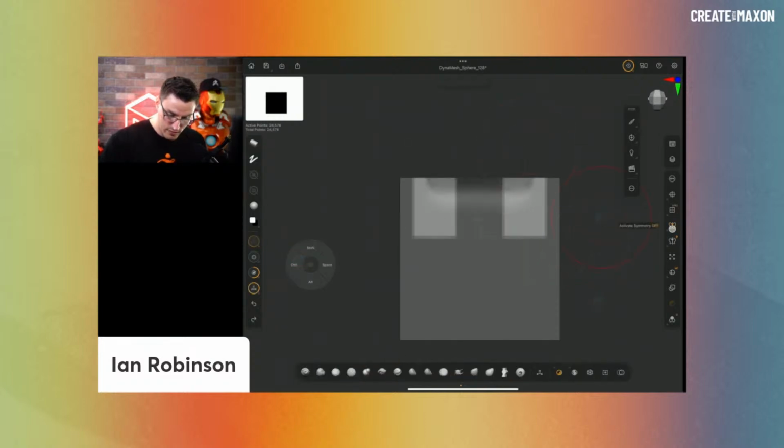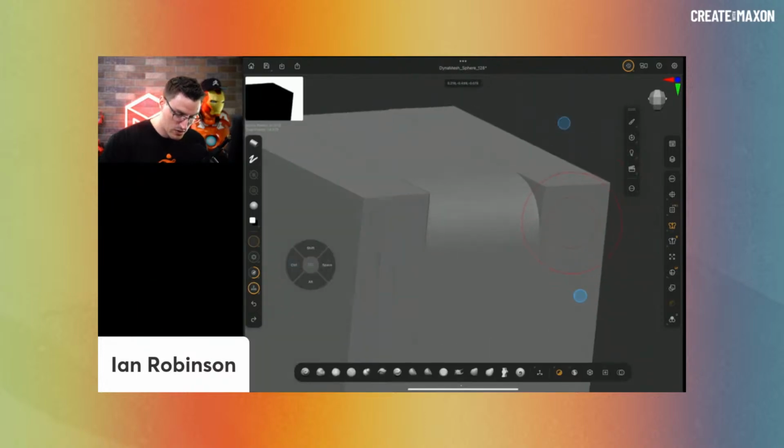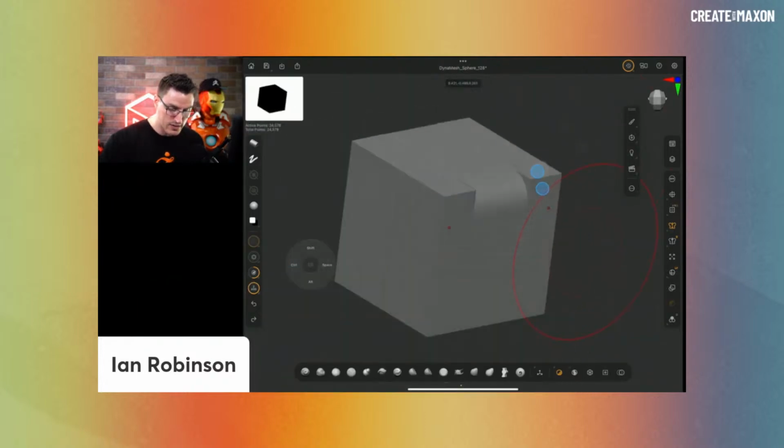Let's turn off our symmetry for a second. Control clip, and you can actually get a straight edge. I'm actually doing this the wrong way, so let's do this right here. Actually, symmetry should work. So put the shadow on the other side, and you can actually get a nice sharp edge just like that. So that's a nice fun way to do it.